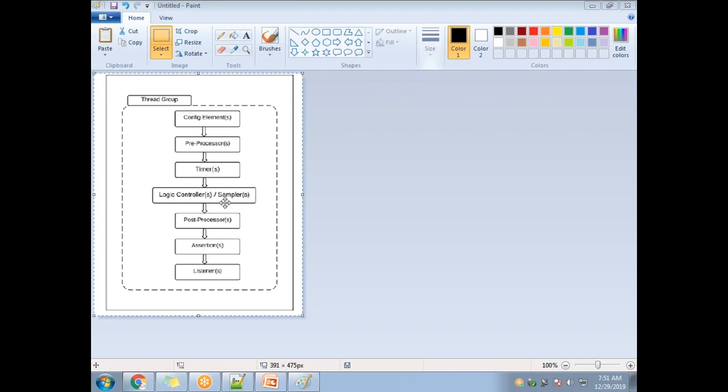And assertions are a checkpoint which will be done after the script is executed. You will check whether the response is correct or not only after sending the request, and once you get the response back, you check if the response is correct, which is the assertion. And finally, the listeners is where you get the results. After the response is sent and you check that the response is good, that's when you look at the reports and all that.